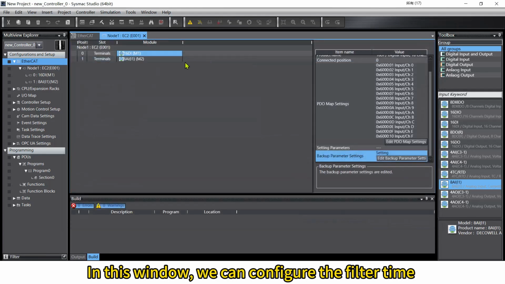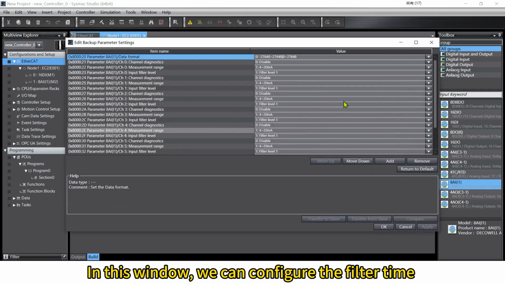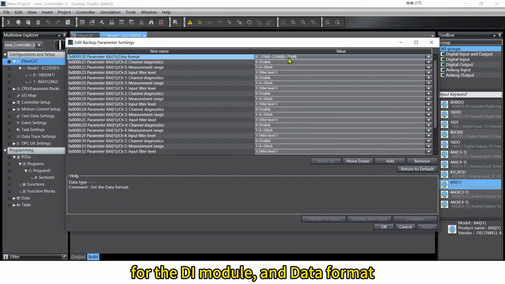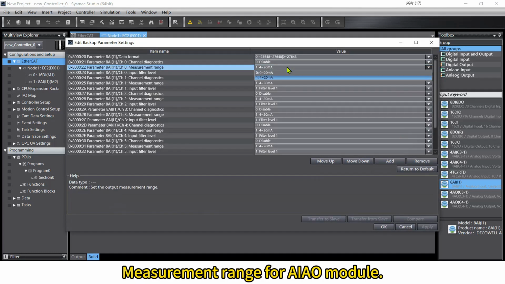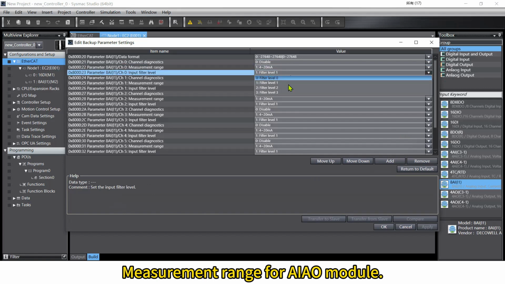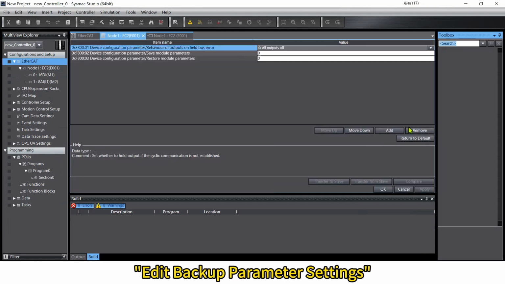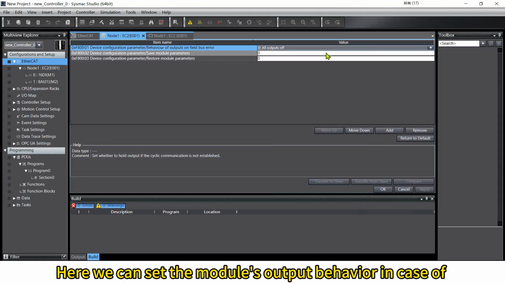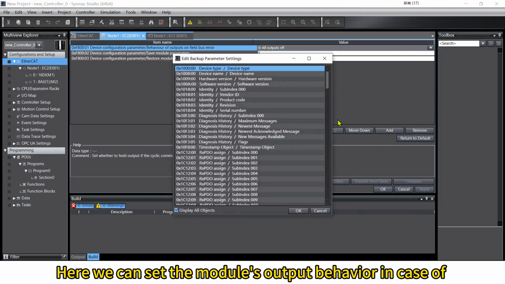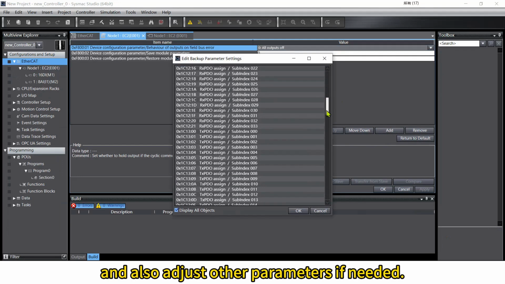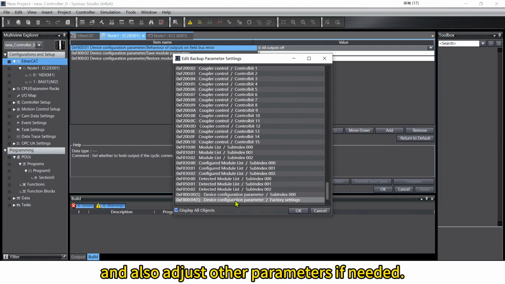In this window, we can configure the filter time for the DI module and the data format measurement range for AI/AO modules. Go back to the EtherCAT page and open Edit Backup Parameter Settings. Here we can set the module's output behavior in case of communication loss and also adjust other parameters if needed.